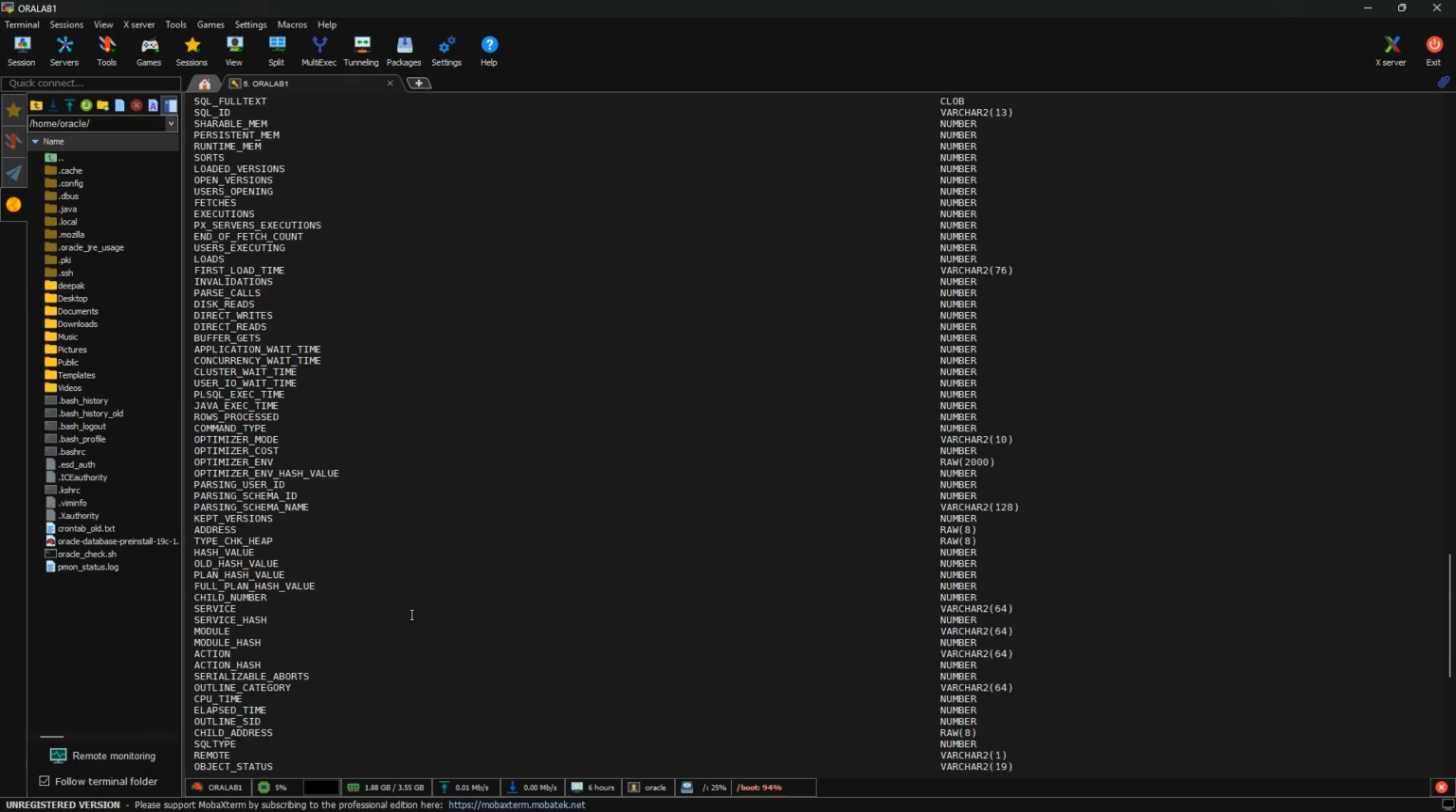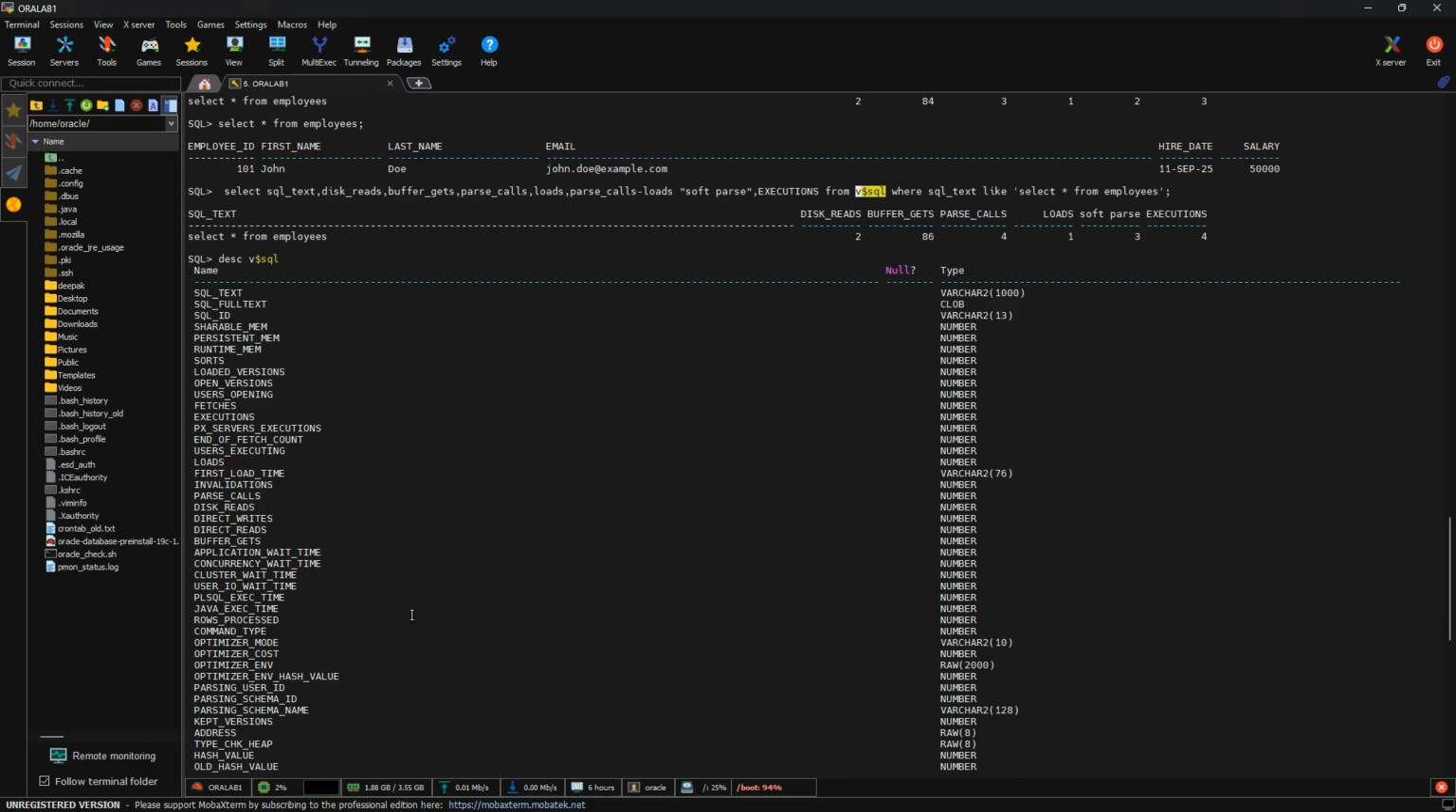V$SQL is very relevant to the library cache. Many columns are there. You can choose whichever column you want.